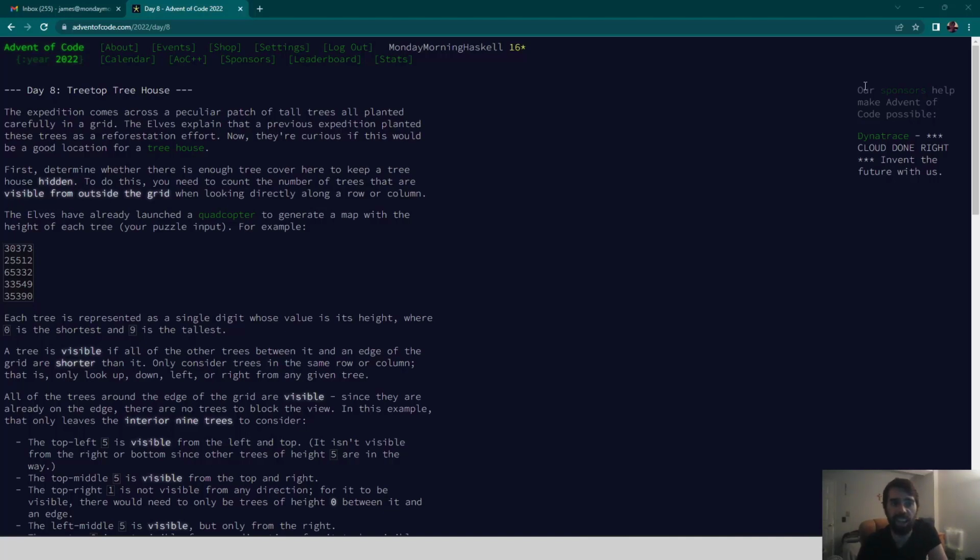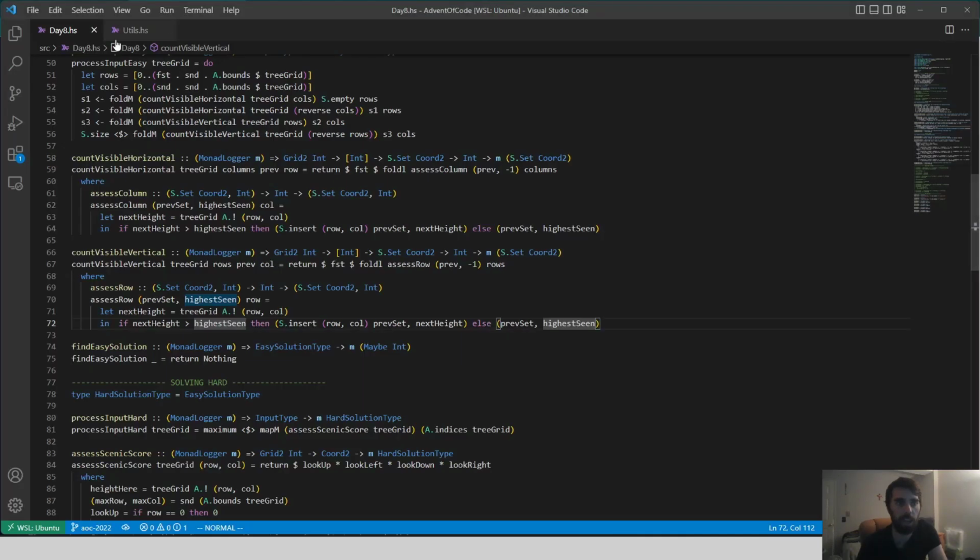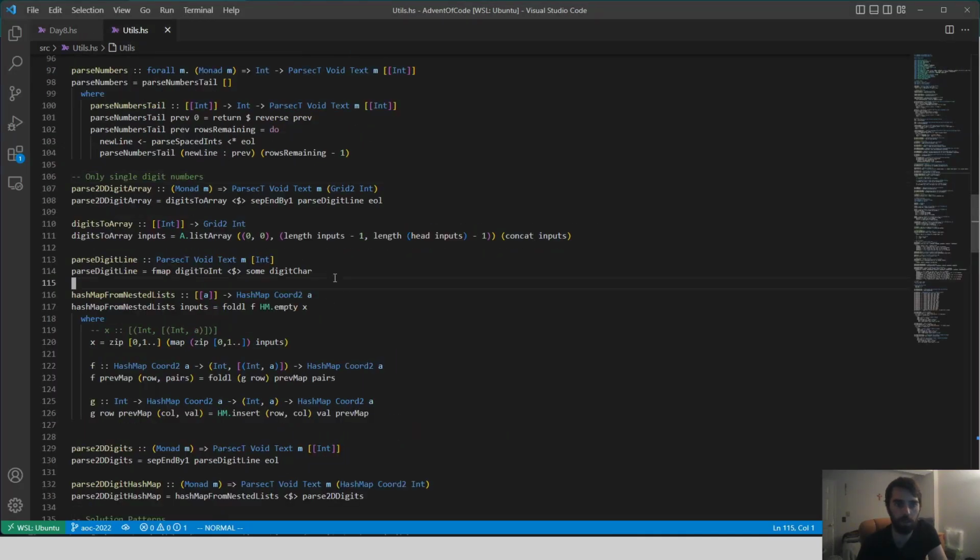Alright, day 8 of Advent of Code. Today's problem, we have the top treehouse. This is our first 2D grid problem of this cycle of Advent of Code. Luckily, I happen to have a 2D grid parser lying around from last year. That was very convenient here.